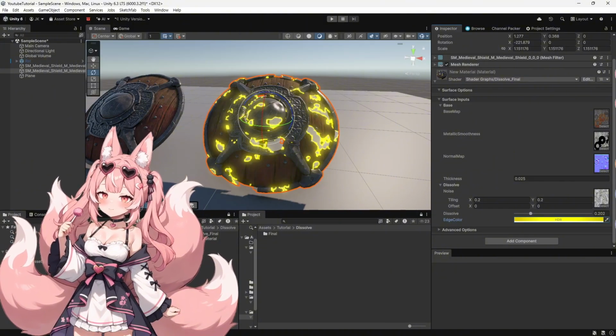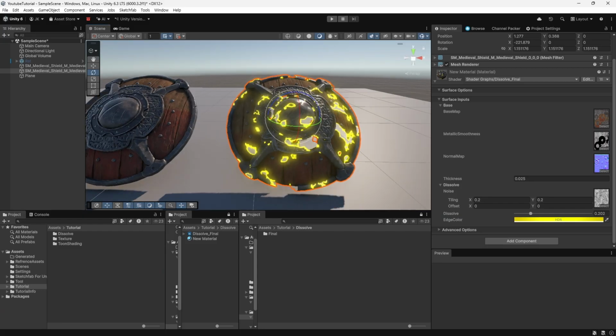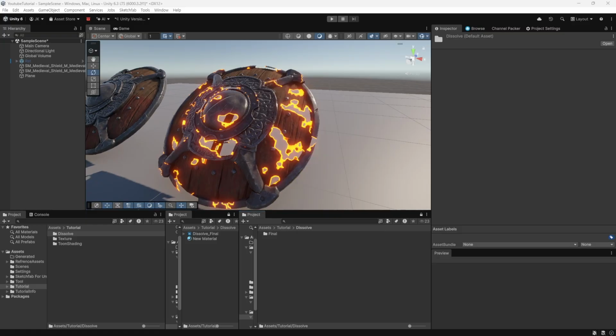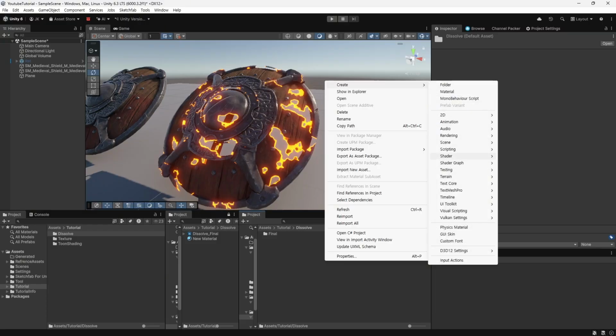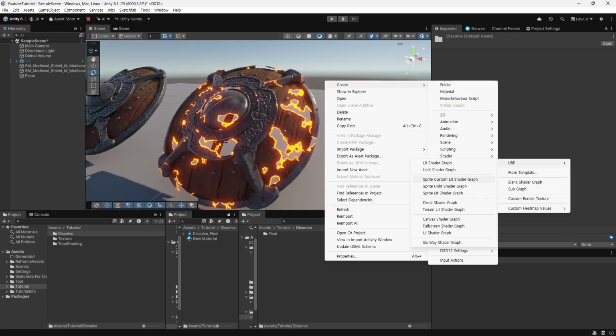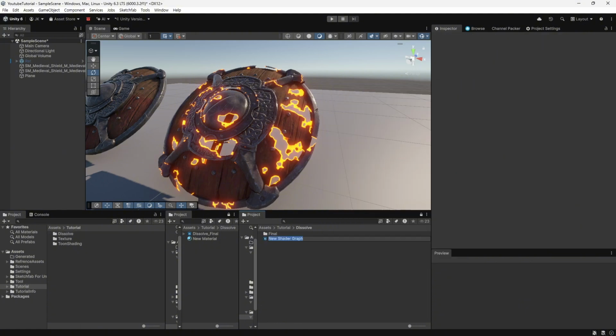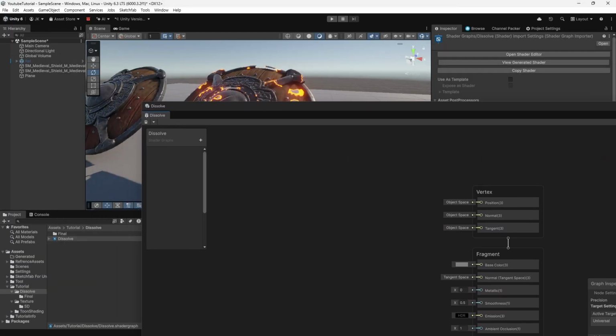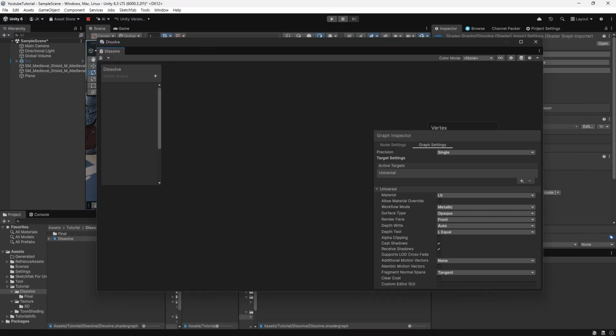Alright, let's get started. First, create a new lit shader. Now, click it to open the shader graph editor. Let's set up the basic PBR properties. Create and connect the base map, metallic smoothness map, and normal map.